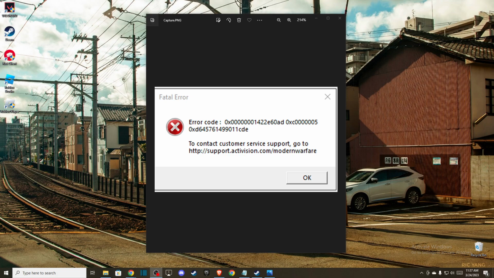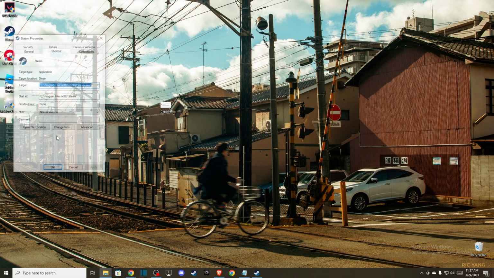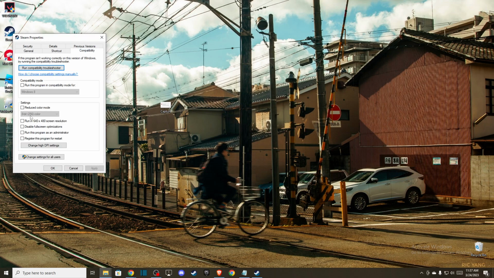Guys, in this video, I will show you how you can fix Call of Duty Warzone 2 error code 0xC00005. So the first thing you need to do here, if you're running Call of Duty Warzone 2 on Steam, is locate your Steam shortcut, right click on it, go to properties, compatibility, and make sure that you disable full screen optimizations and run this program as administrator.